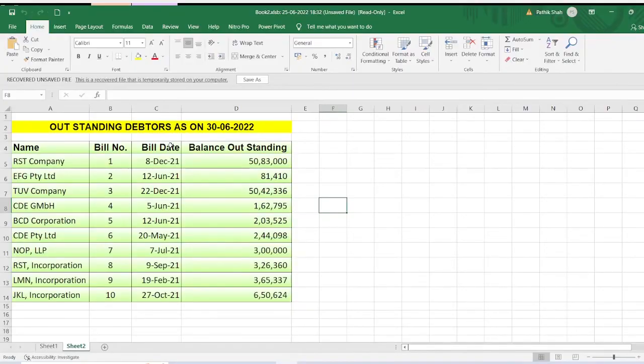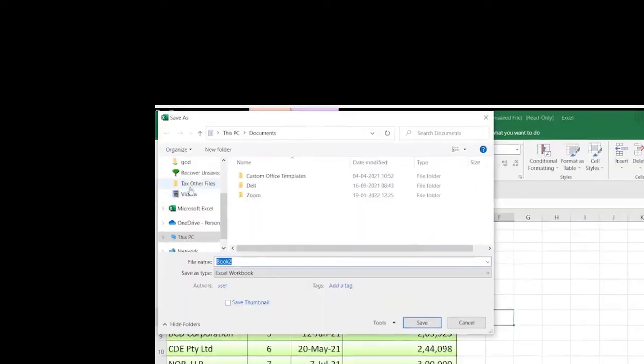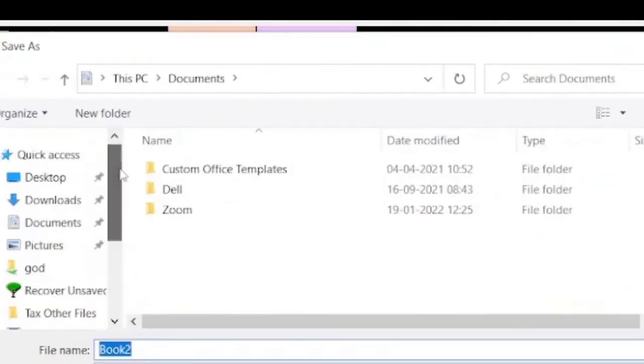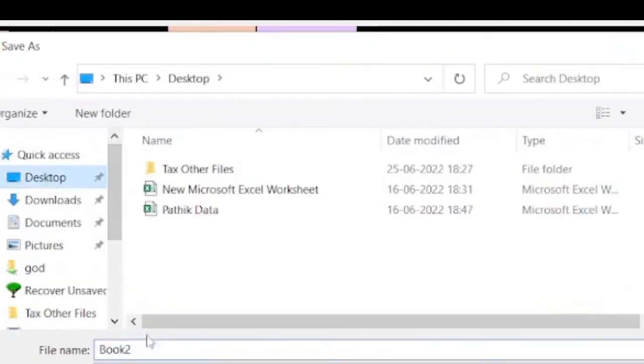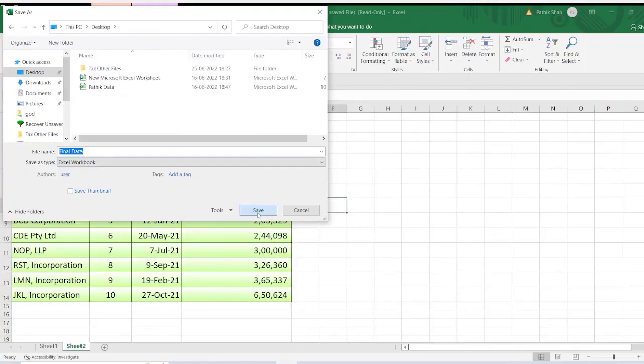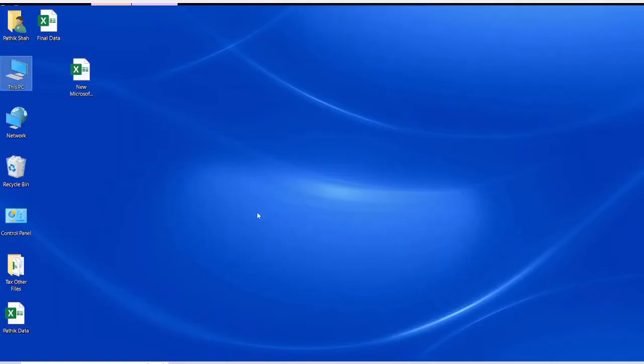Oh, see friends, our file has been recovered without any loss of data. Now what you have to do? Just click on the Save As button and you can save the file at your desired location. So I will type Final Data and save the file, and you will see the file is on the desktop.